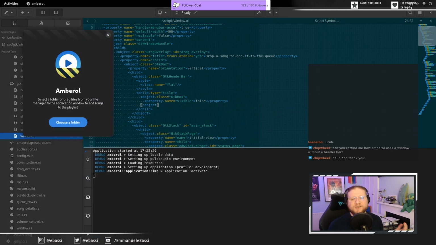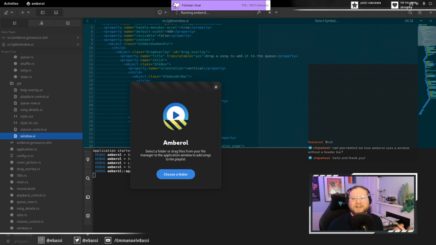I ran it to show it to you, but there is a header bar here. You can see it because the header bar contains the close button here. So here there's a header bar, and the background of the header bar is the devel style class that adds the zebra crossing. But there is a header bar, and it's here because it has a close button. Otherwise, there would be no close button.